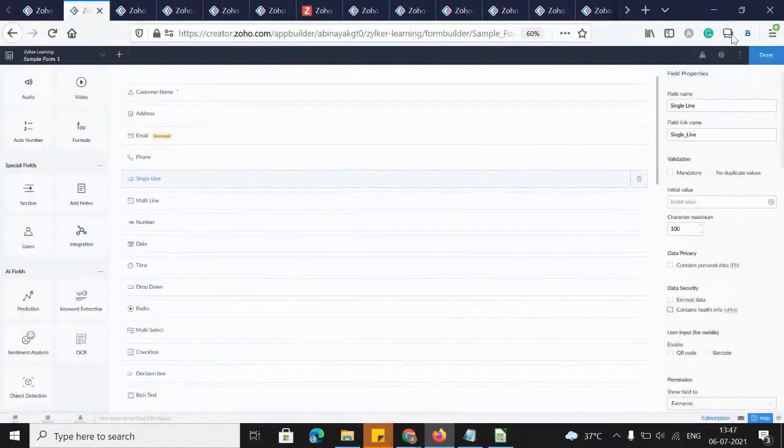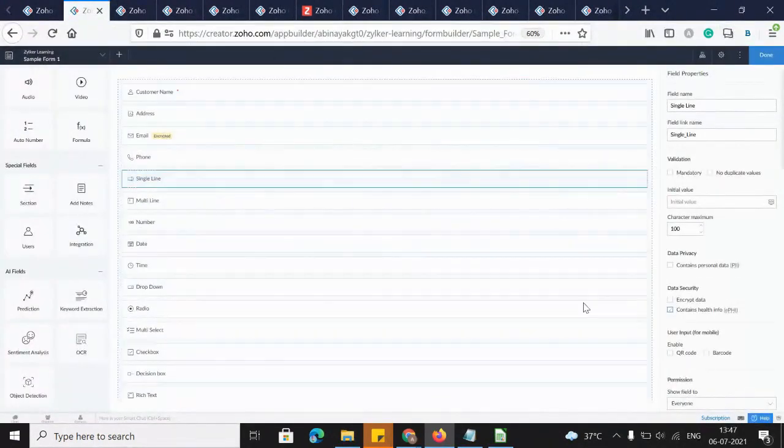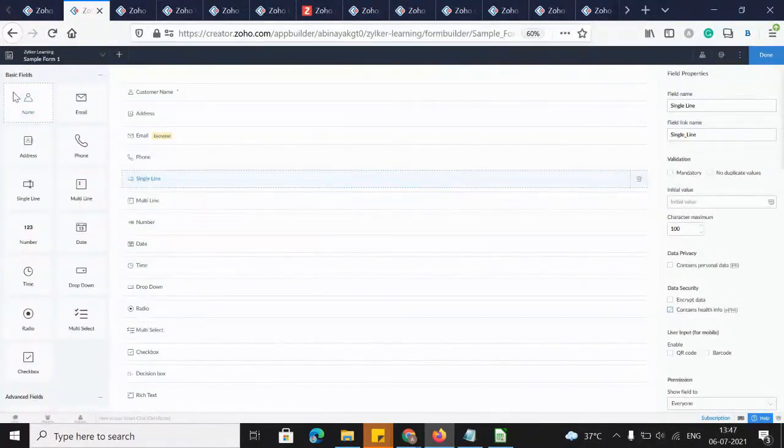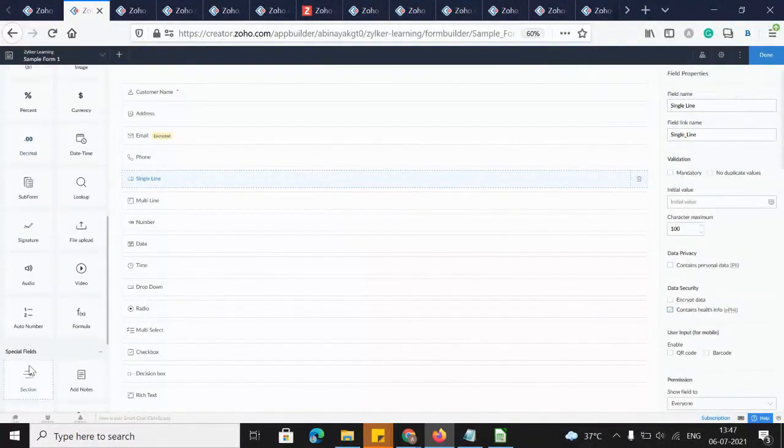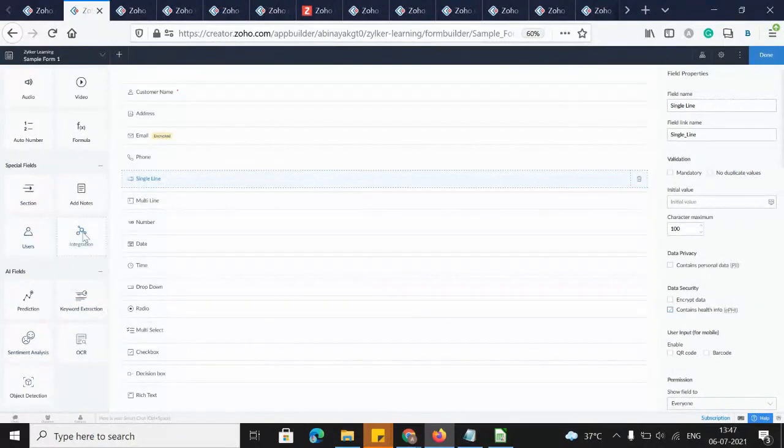So there is form properties. We have seen all the sections: basic field, advanced field, special field, and AI fields, except for the integration, which would be taken in the next part. So now we'll be looking at the form properties. We've been going through common field properties. Now I'm going to the form properties.